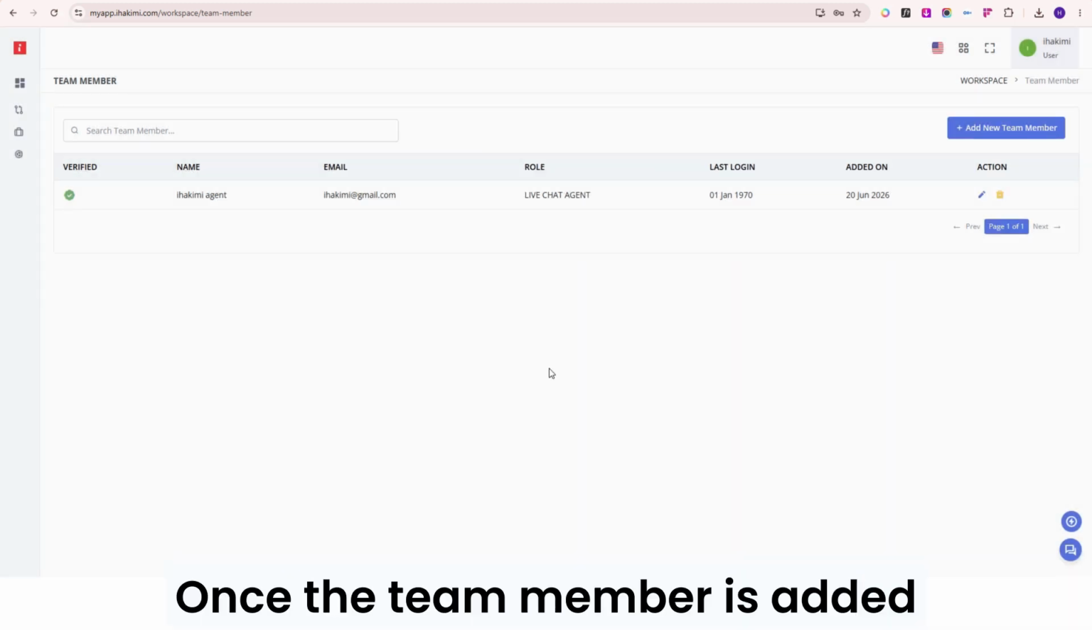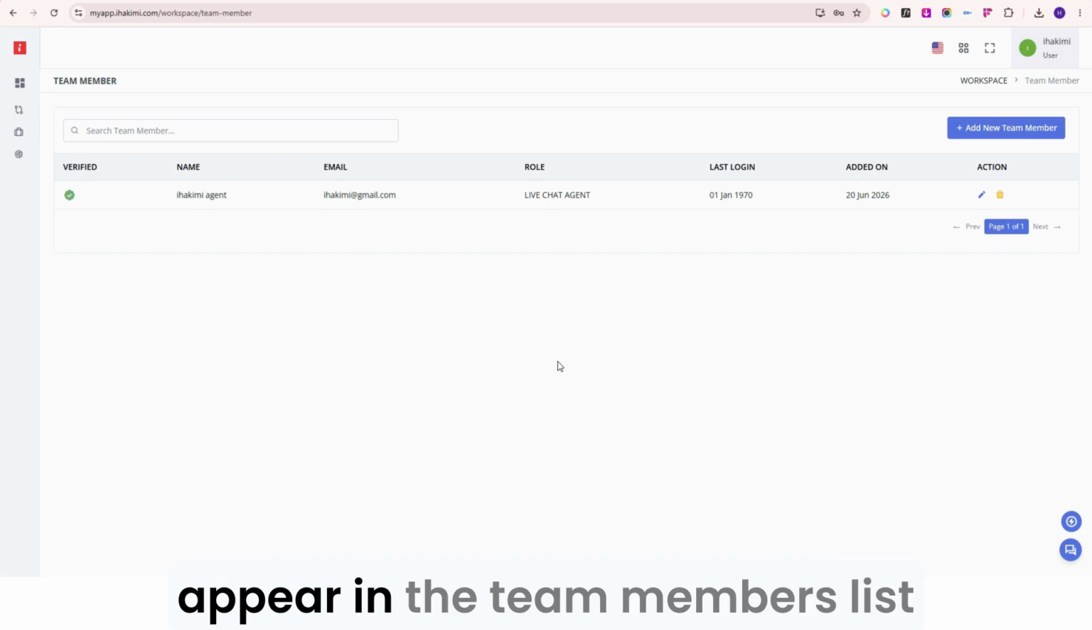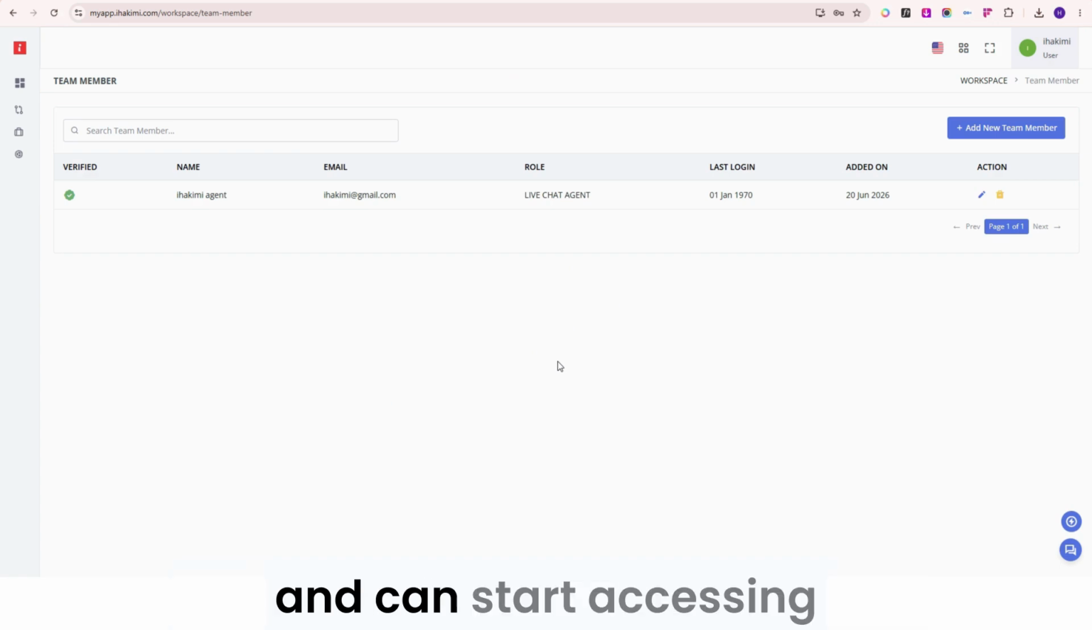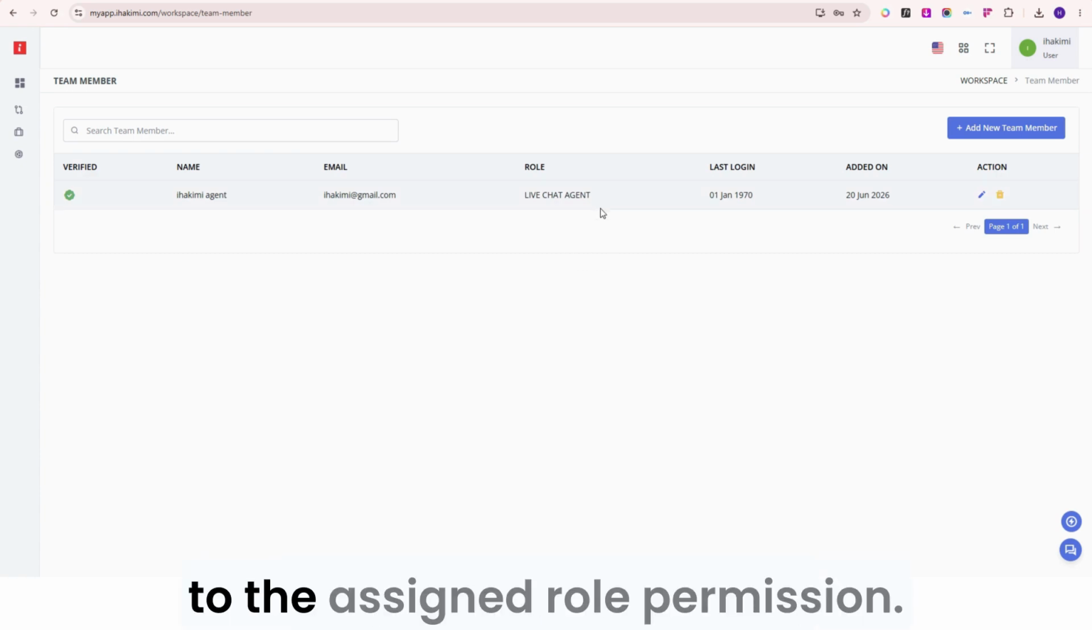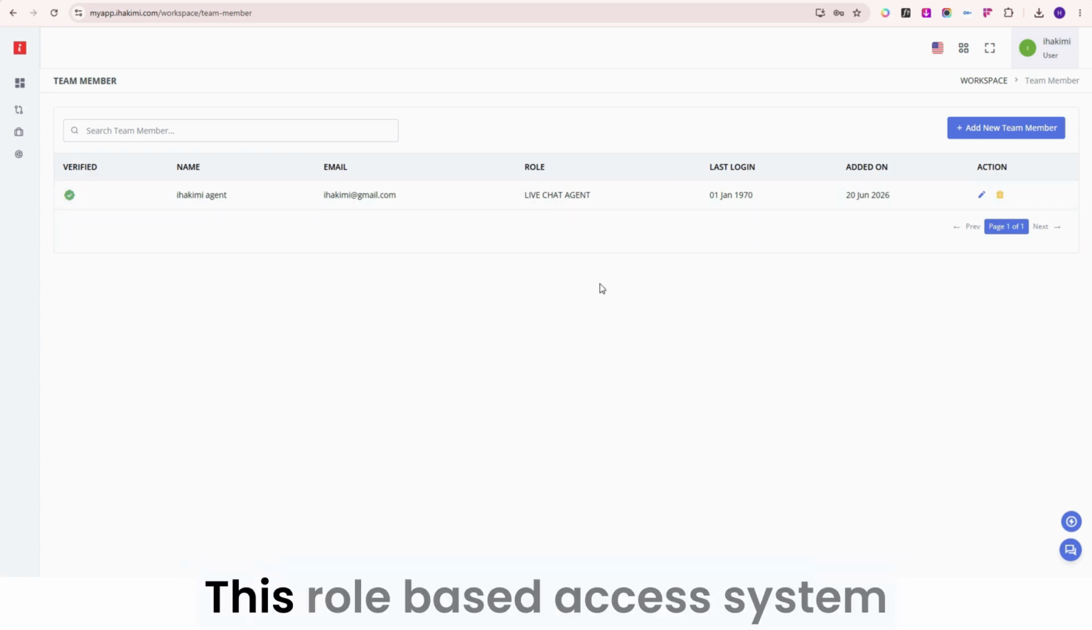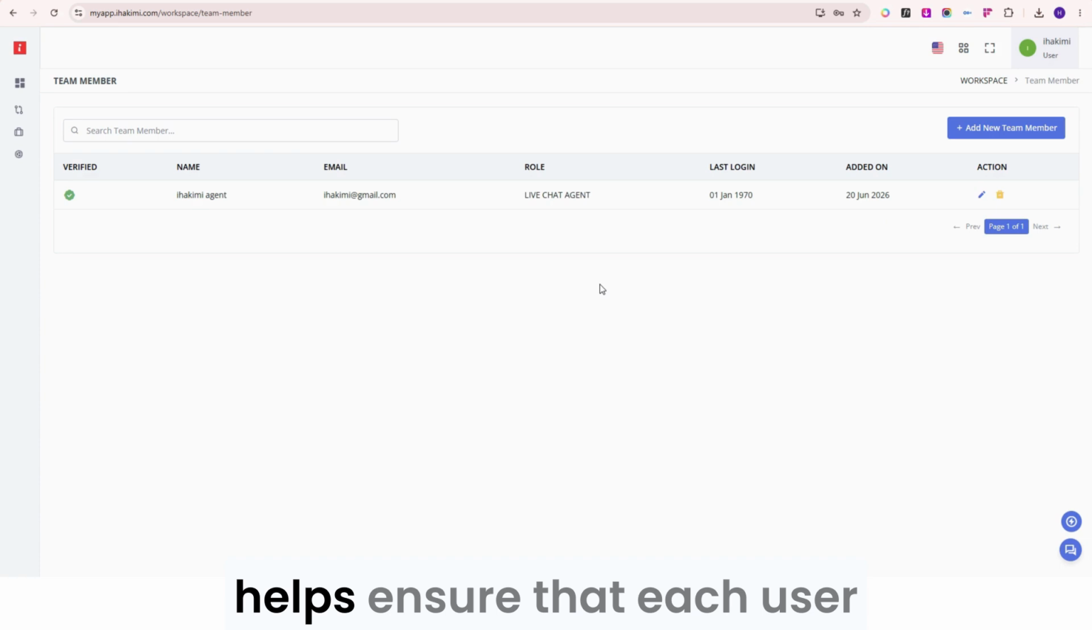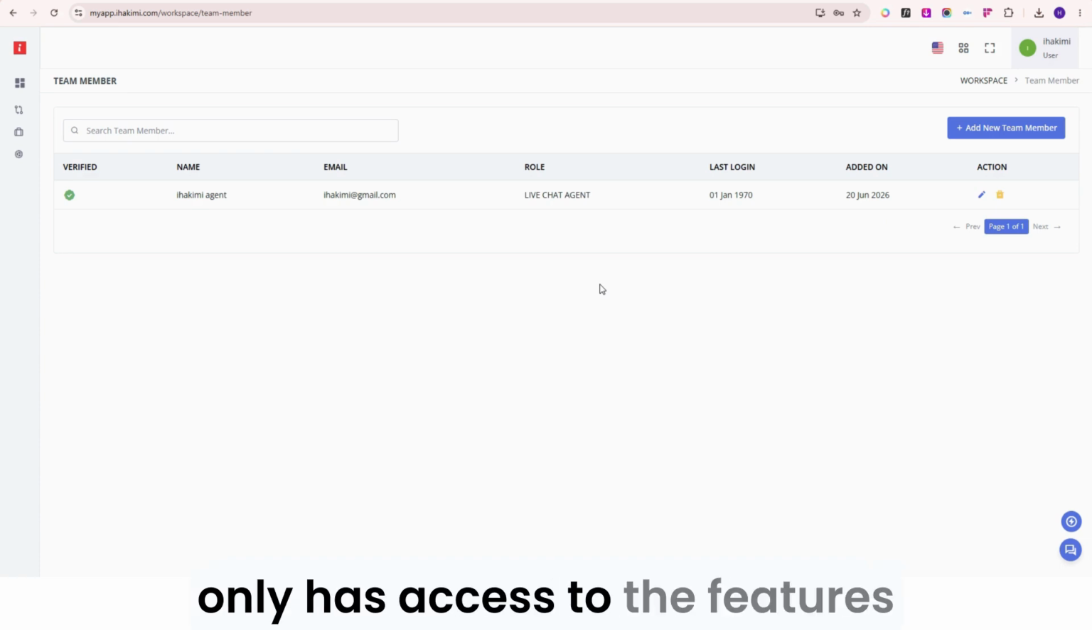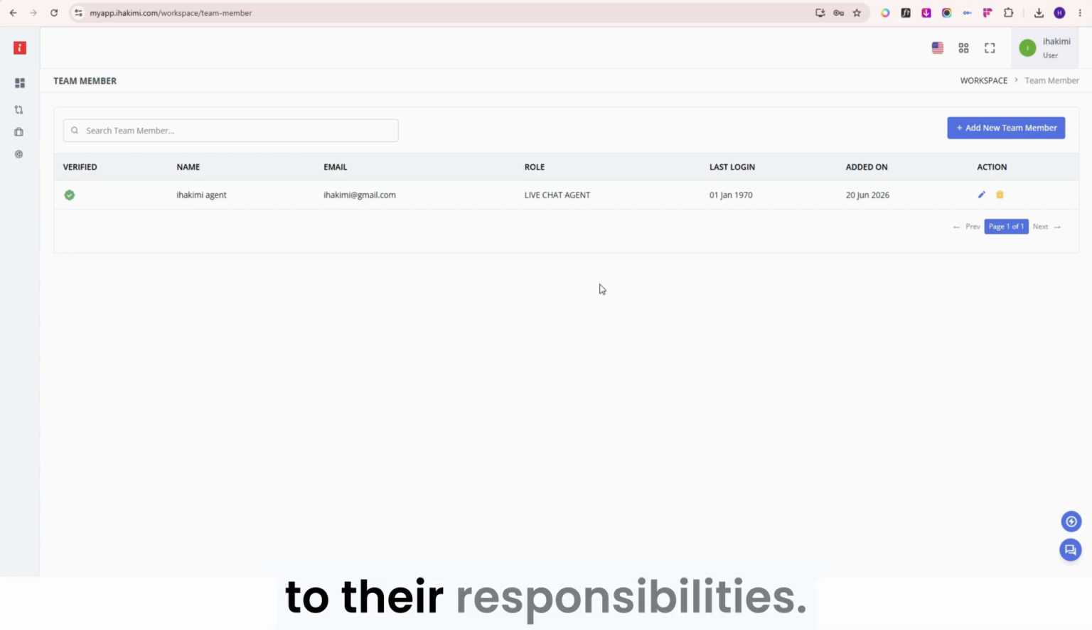Once the team member is added successfully, the user will appear in the team members list and can start accessing the platform according to the assigned role permission. This role-based access system helps ensure that each user only has access to the features and information relevant to their responsibility.